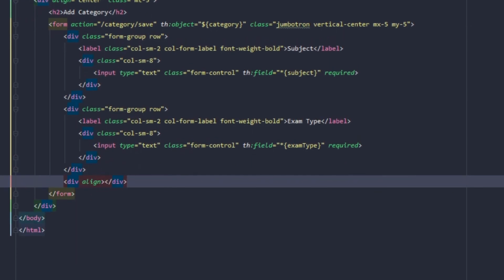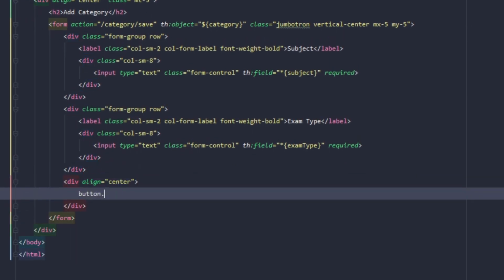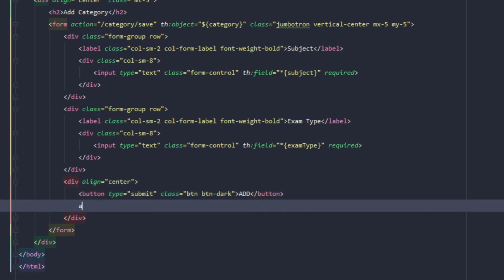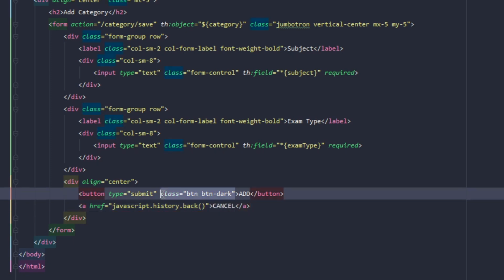Next, we will create a button of type submit inside a div below the input divs and align it to the center of the jumbotron and label it as add. So on clicking this button, the form will be submitted to /category/save path. We will add a cancel button to its right, which is basically a hyperlink. We can use the back method of history object, which loads the previous URL in the browser history.